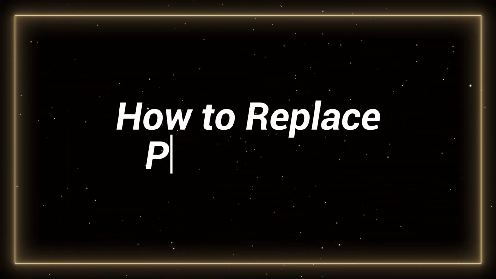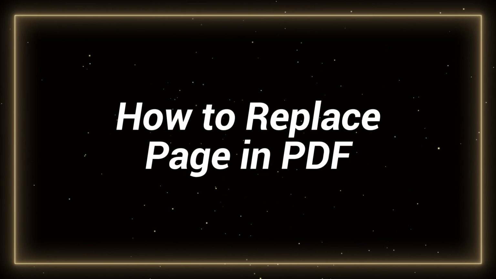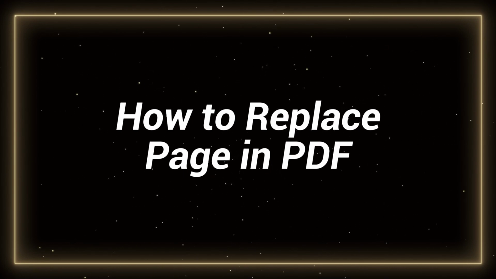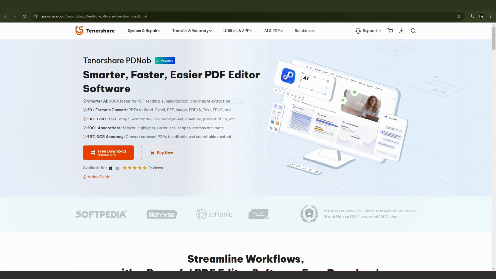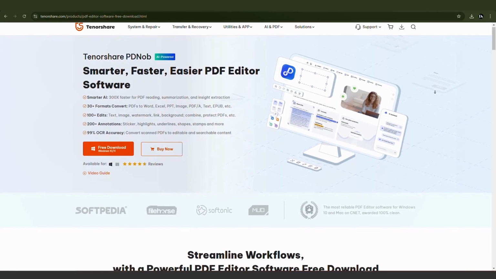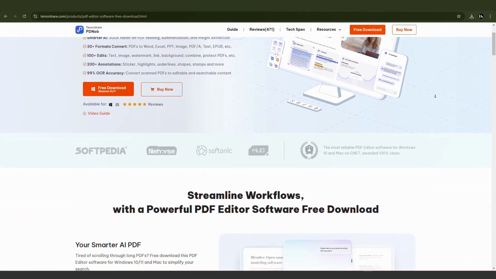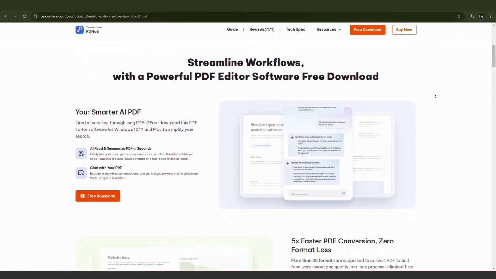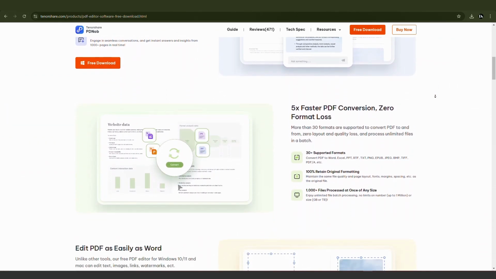In this guide, we'll show you how to replace page in PDF using Tenorshare PDNob in just a few clicks. Tenorshare PDNob is a powerful all-in-one PDF solution designed to help you edit, convert, and manage your PDF documents effortlessly.